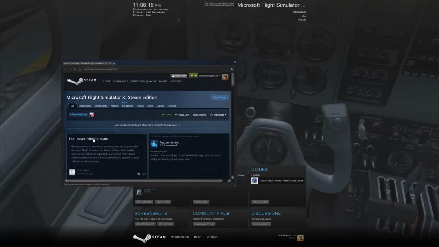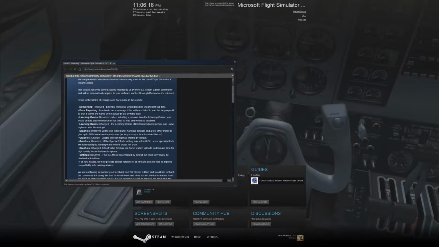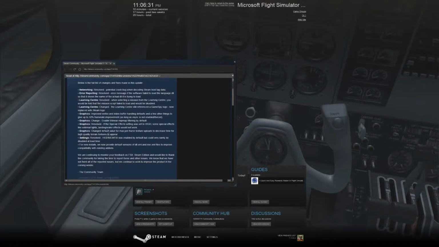So here you guys will see our changelog, and a couple of things to look at here. So most of them, as you see, are fixes. Networking issue resolved, some error reporting, learning center bugs. But there are two things that are actually performance enhancements. One of them being this: the improved vertex and index buffer handling defaults, as well as a few other things, to give up to a 10% frame rate improvement as long as VSync is not enabled.